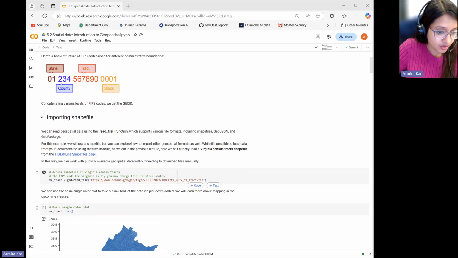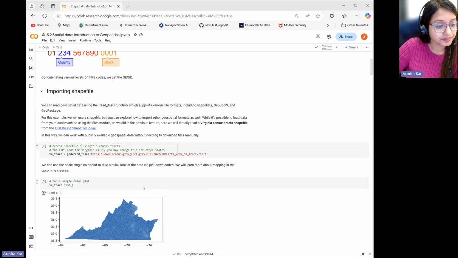For this particular case, we are extracting the census tract boundaries for Virginia using this link. Here, this 51 refers to the Virginia FIPS code. We are saying, extract this tract level information and use the TIGER/Line shapefile 2022 data. You can manipulate this link as well to extract information for other states or other administrative levels, for example, block groups, states, and so on.